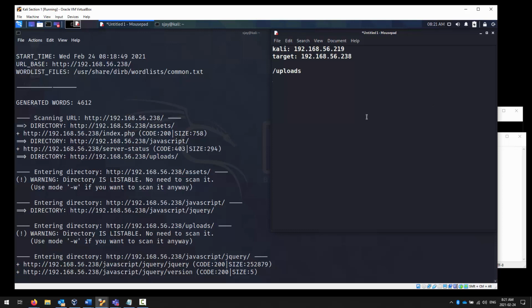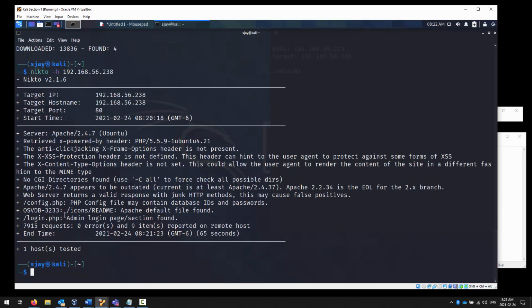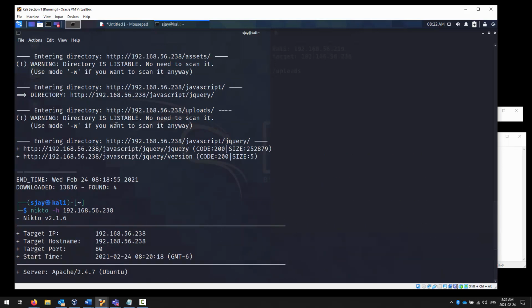There's a directory called uploads. There's also something called config as well, but we don't see that here. We see, where is it now? We see the uploads.